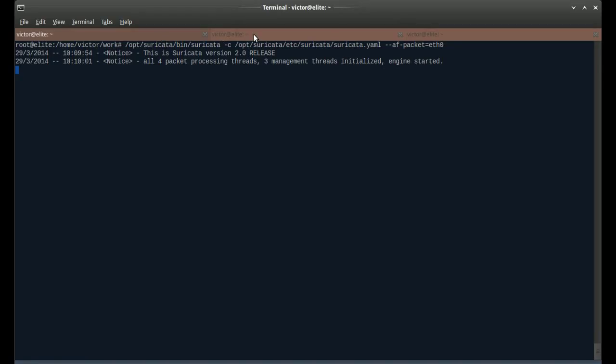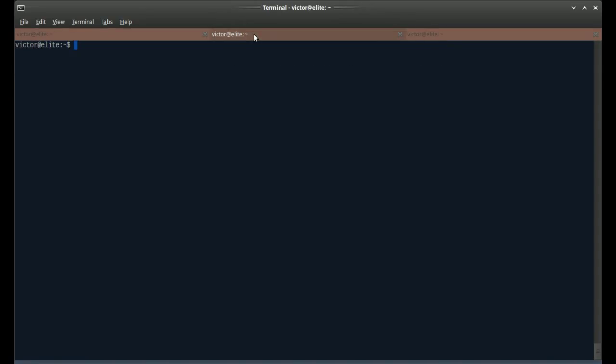To show you this test, I'm going to switch to a new tab like I did now, and I will go to the var log Suricata directory. And in this directory there are several log files that are relevant. We have eve.json, we have fast log, we have http log, we have stats, and we have this unified2 alert.